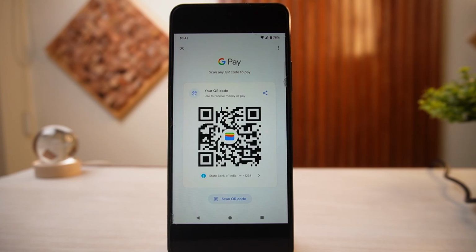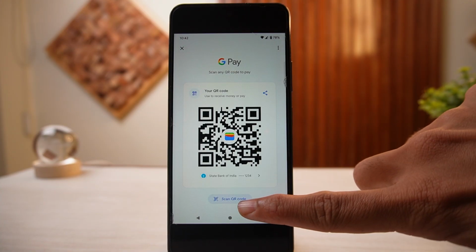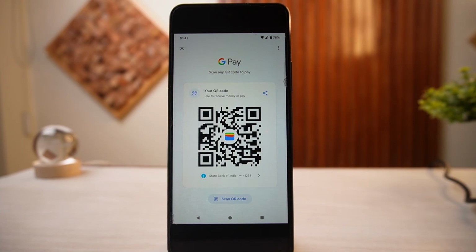However, if you are looking forward to send money through your account to someone else's, you want to simply tap on this scan QR code over here. After that, you want to scan their QR code, and by doing so, you'd be able to follow the prompt to make a payment to send money from your account.